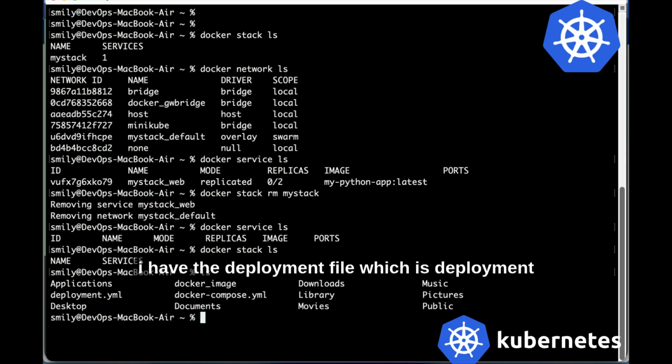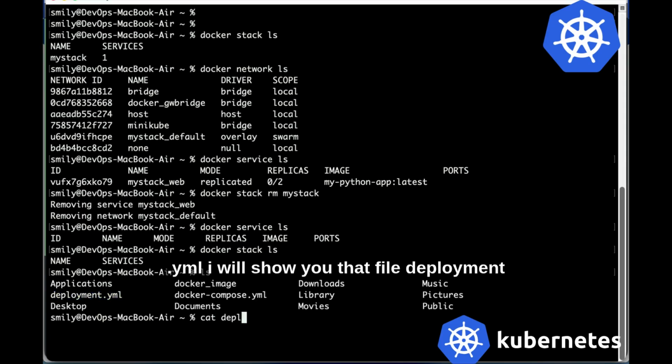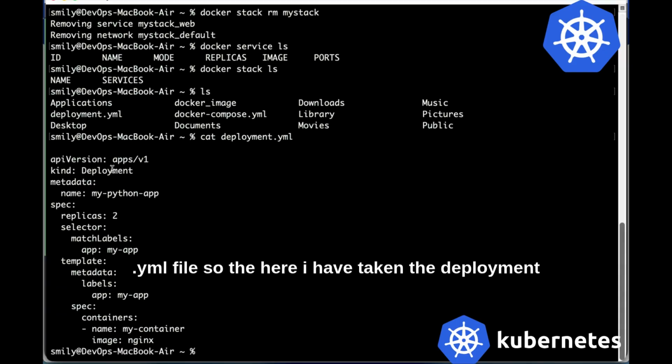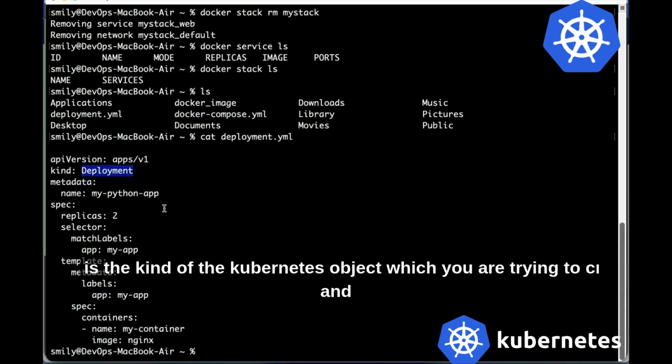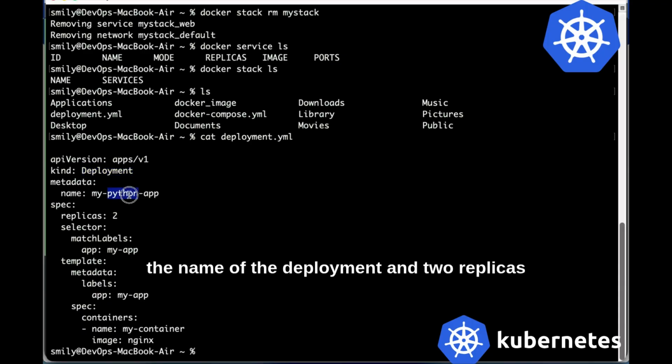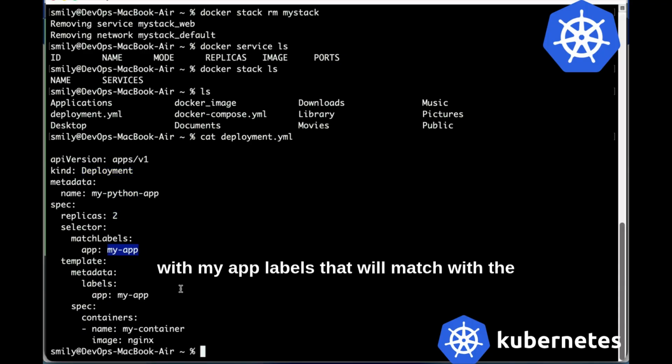So I have the deployment file, which is deployment.yaml. I will show you that file. Here I have taken Deployment as the kind of the Kubernetes object which you are trying to create, and the name of the deployment, and two replicas with my app labels that will match with the selector labels in the template. So this is a simple deployment file with the nginx container.